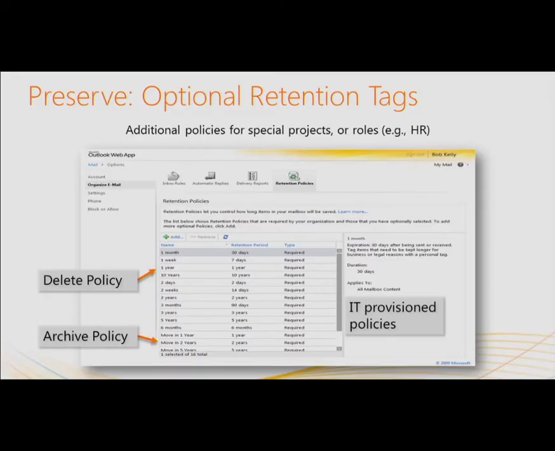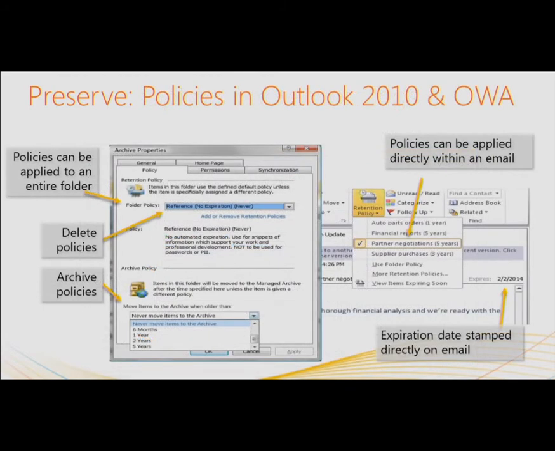All right, so just a quick demo of creating retention tags. Now this is the Microsoft Online Portal in the Exchange Management Console place. I'm in the Organize Email section and Retention Policies. So I basically create a number of retention policies here: delete, archive, etc. And this is all server-side settings. And in Outlook and OWA, I can simply go out as an end user and select those policies as required.